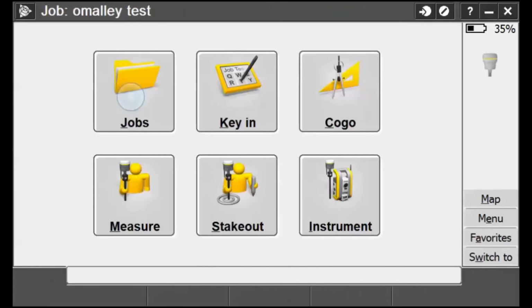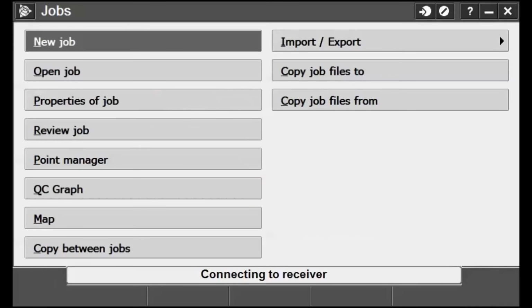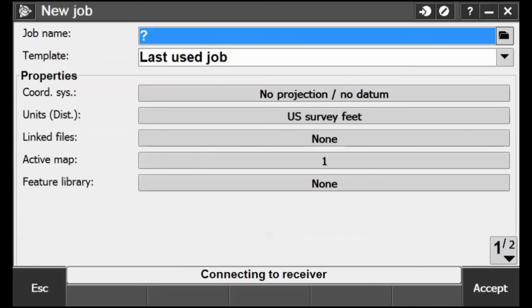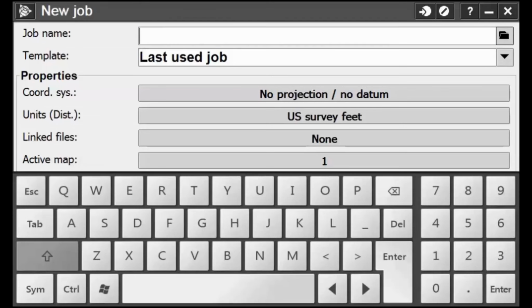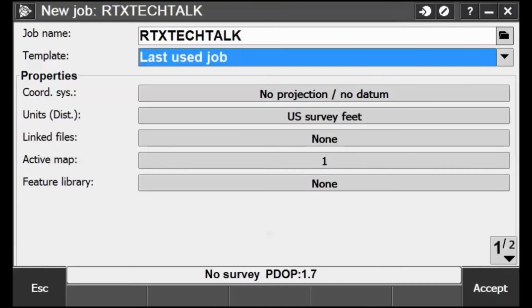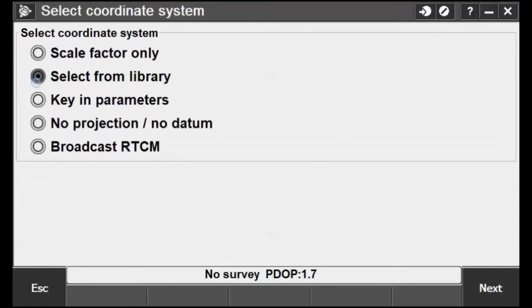Okay, so now in Trimble Access, we're going to do our field checks to make our comparison here. So I'm going to create a new job. I'm just going to call it RTX Tech Talk. And I'm going to choose just a local coordinate system here where we're located, which will be Stearns County, which is a Minnesota County coordinate system.